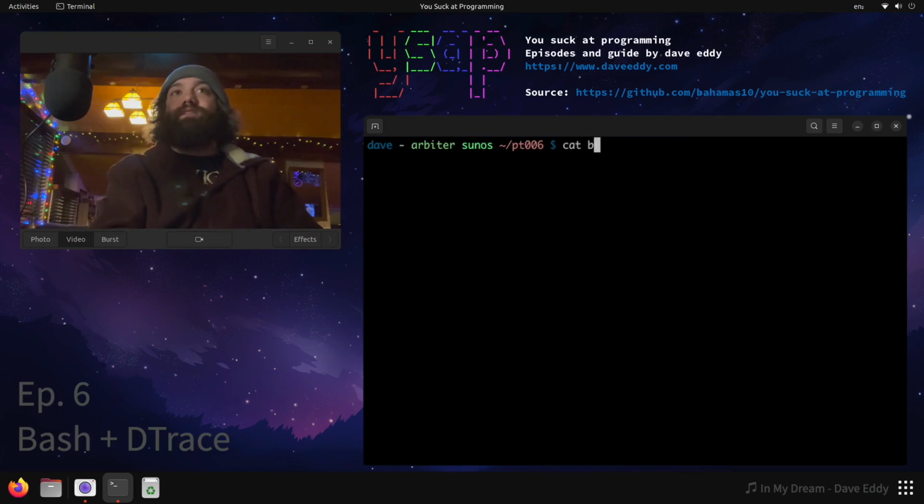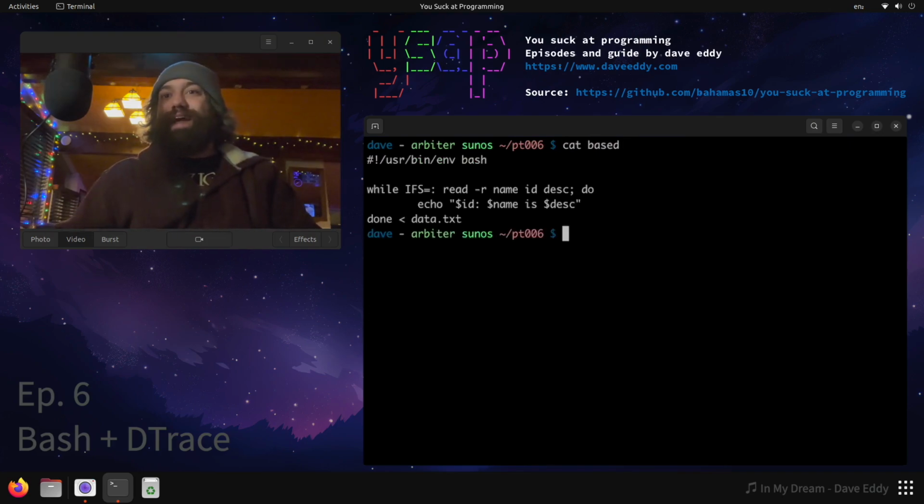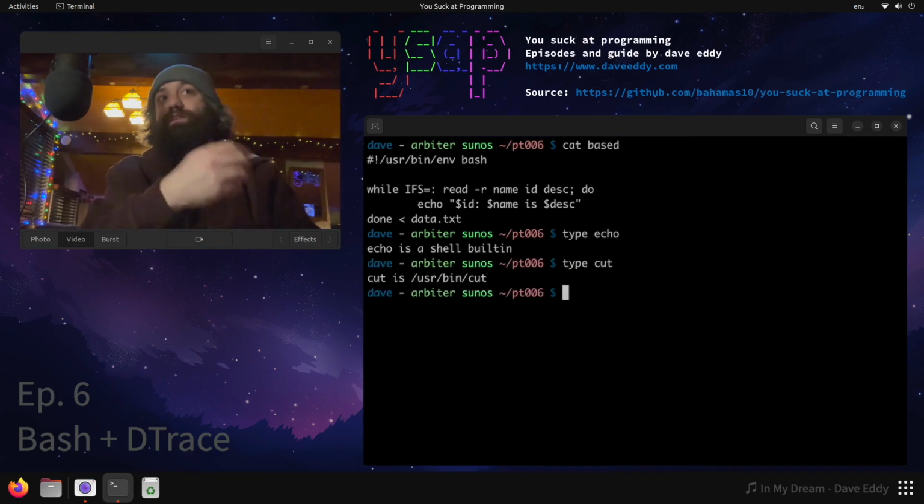As opposed to the base script, which doesn't actually fork any external commands at all because echo is built into the shell. You can verify that with type, and you can see that echo is a shell builtin, whereas cut is /usr/bin/cut. That's an external command. So how do we do this?